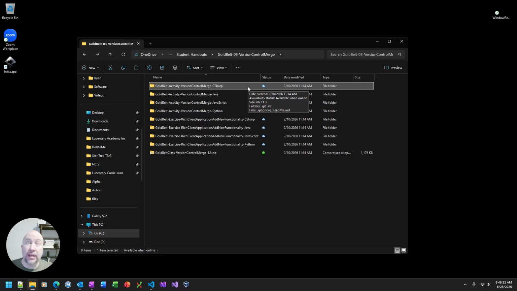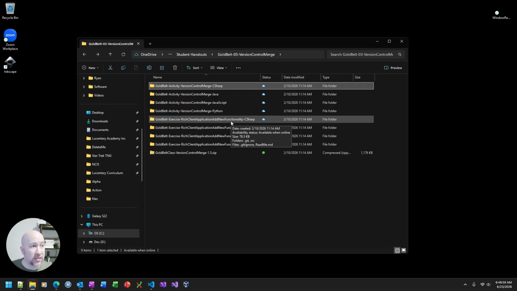What we're learning is about version control merge. So take some time, work through that exercise, and see if you can understand the questions that I'm asking towards the end of that exercise.